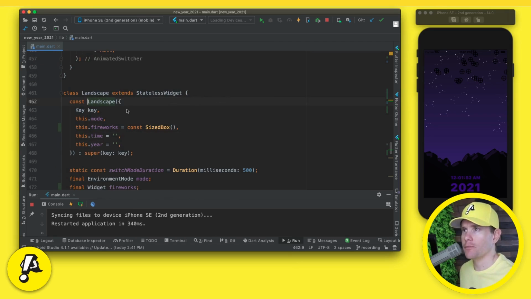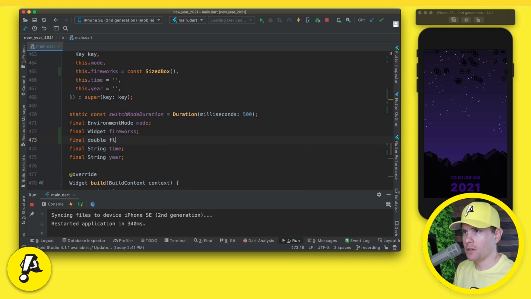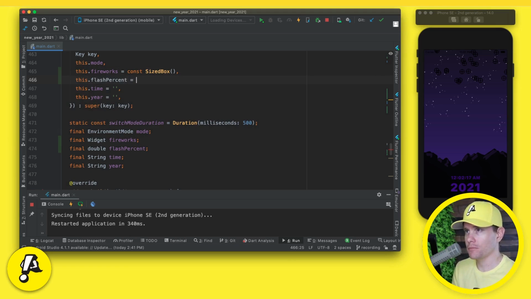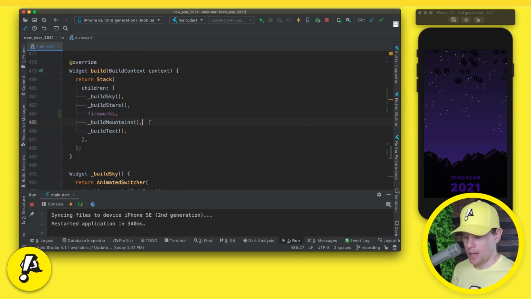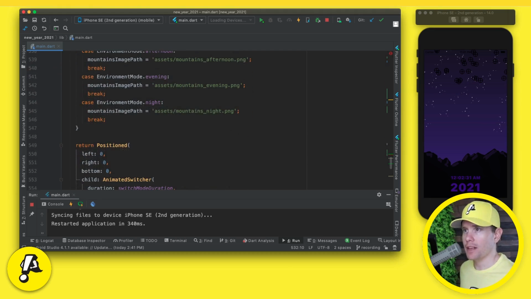Landscape, jump down here. We're going to take in yet another property, which is going to be flash percent. Flash percent represents how bright the mountains should be. 0 is what we're already looking at. 1.0 or 100% means fully bright. And then by changing the percentage, that's how we fade out. In addition to build mountains, we're going to have build mountains flash. Let's implement that.